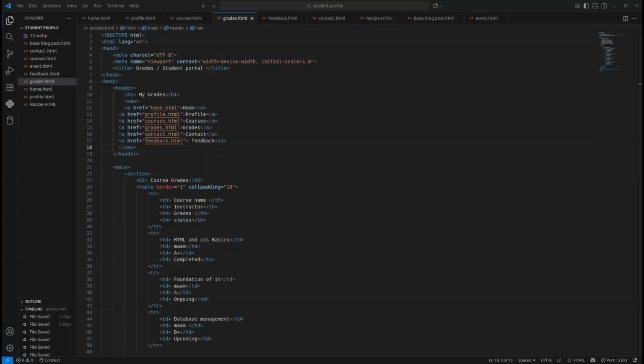Then I use tr. TR is a table row. Each row of the table is wrapped in a table row tag. Then I use th. Th is a table header cell used for column titles like name, subject, etc. And then I use td. This is a table data cell. A table data cell is used for actual data, like our name, etc., whatever we want to give here.